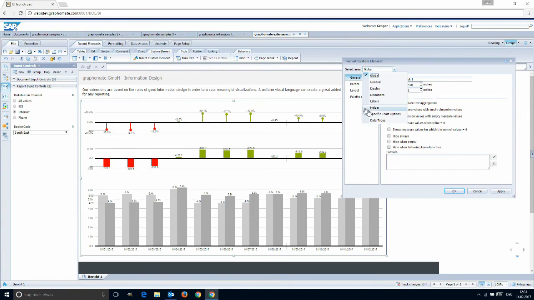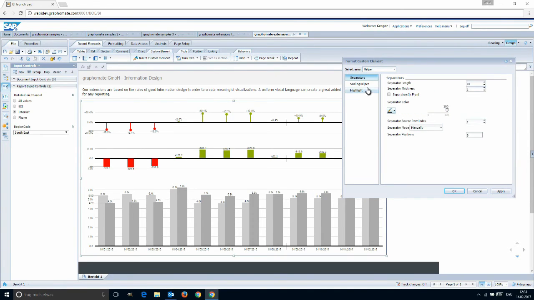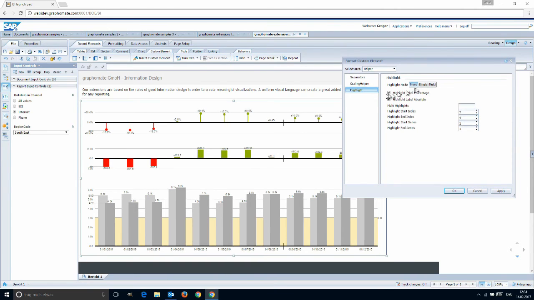Now, let's add a so-called scaling helper area. And highlight specific data points of interest. Last but not least, we want to color our different data types.